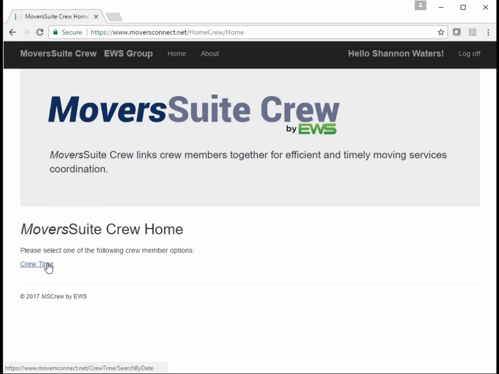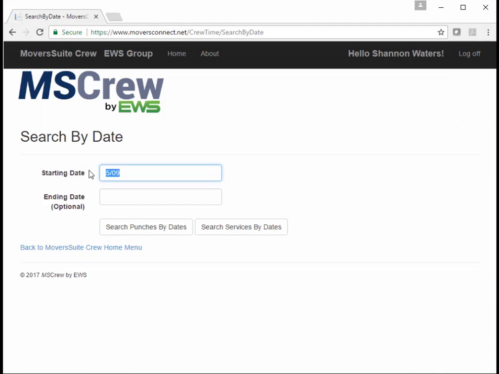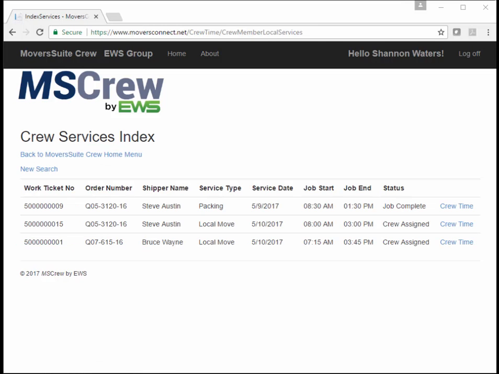If you wish to review the punch activity for all crew members, then you can utilize the Search Services by Dates option. This produces a list of services that you are associated to for the given date range. Click on Crew Time of a particular service to view all punches for all crew members assigned to the service.